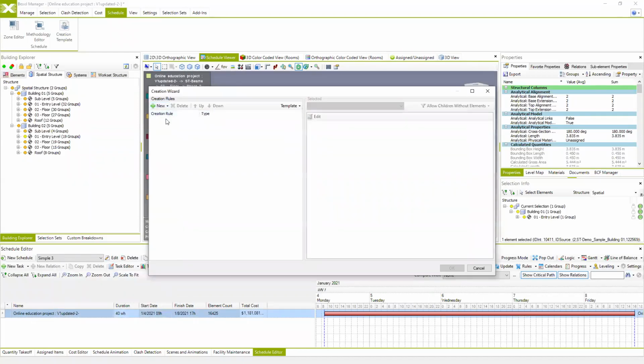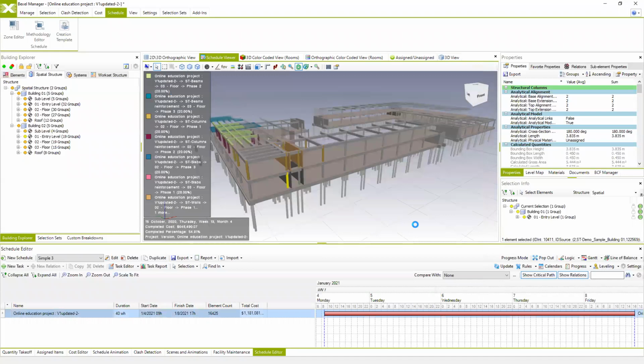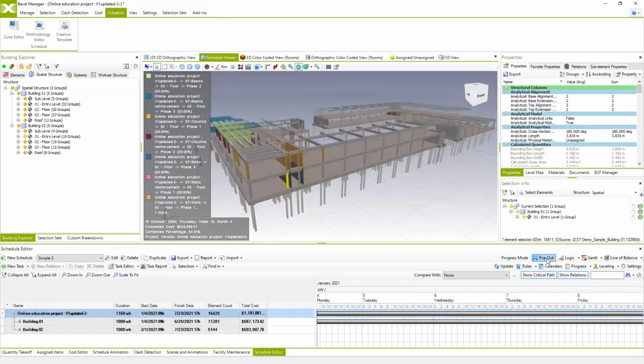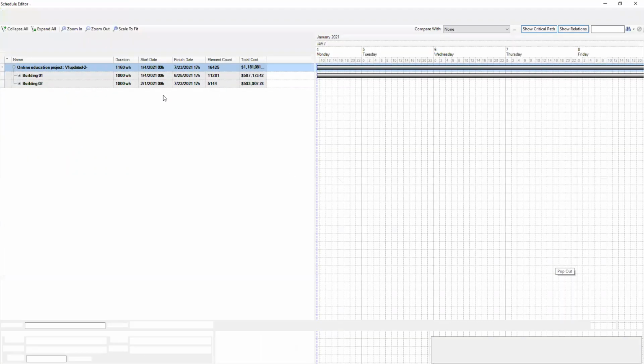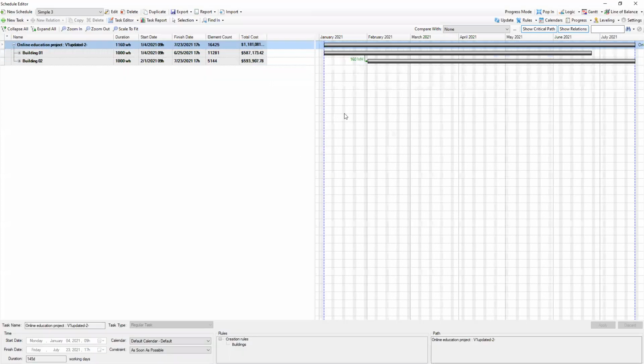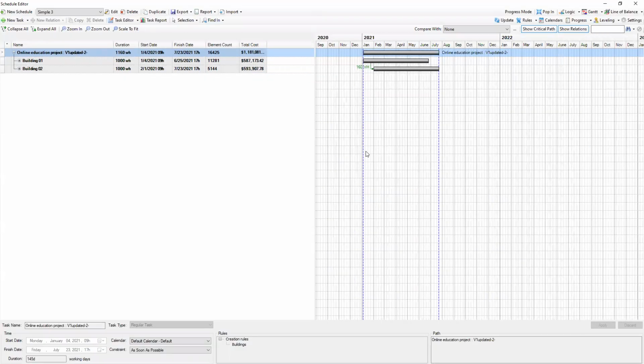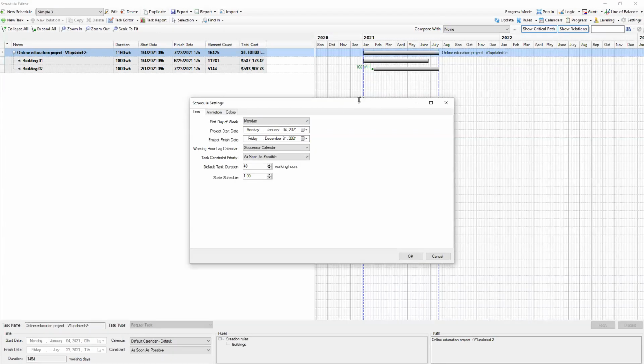So now, whenever we create a new schedule, we can use the template. We don't have to create new rules, we can use the template, and then the system will automatically create the new schedule. I'm going to pop this one out so you can see how it looks. We didn't specify the start date, so it starts at this point. I can change this.